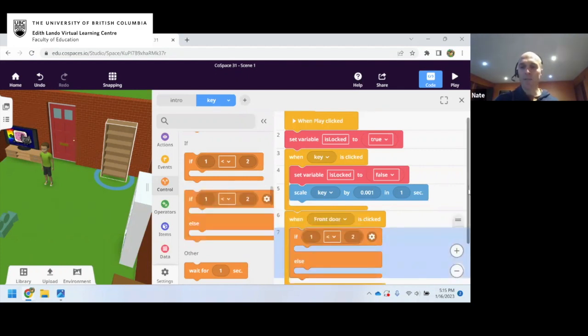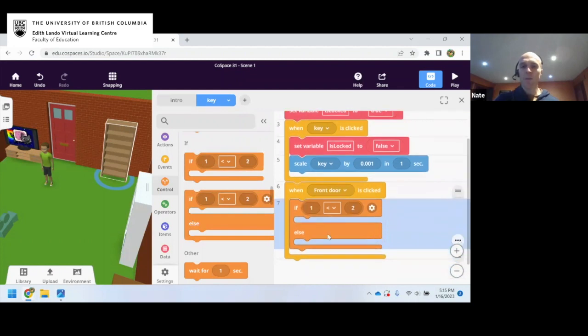I'll bring my code down just a little bit so you can see that. So if 1 is greater than 2 is what it says, which is pretty useless for us. That doesn't mean anything. What we want it to say is if locked equals false. That's what we want this to say right here. Because if locked equals false, then the door opens. Else, this else down here just means the opposite. Else, nothing happens. The door doesn't open. It just stays closed.